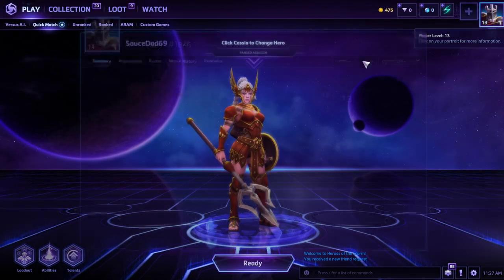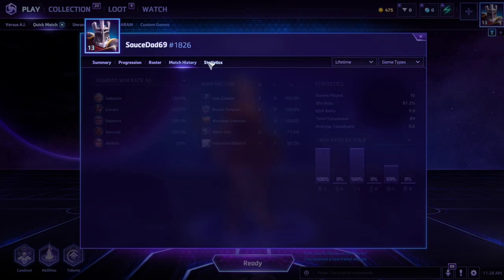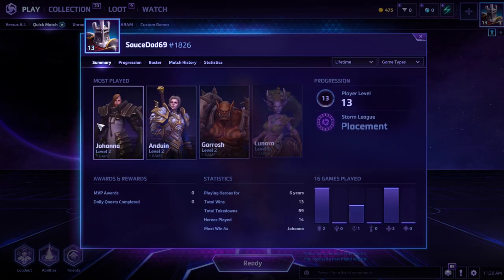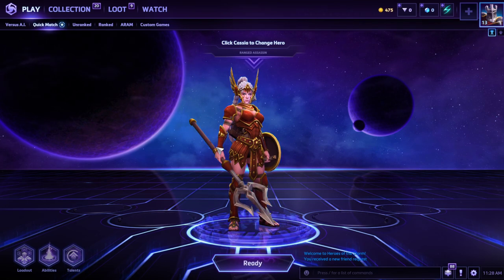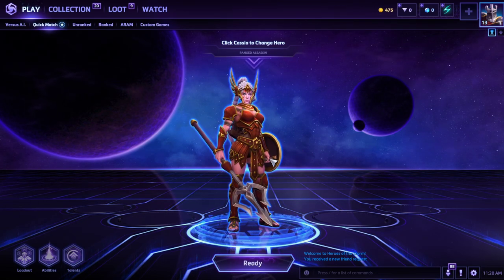Now that I've changed regions to the European region, I'm now able to actually play here on the EU server. So even if the servers are down for maintenance, you can just switch your region and play on a different region.